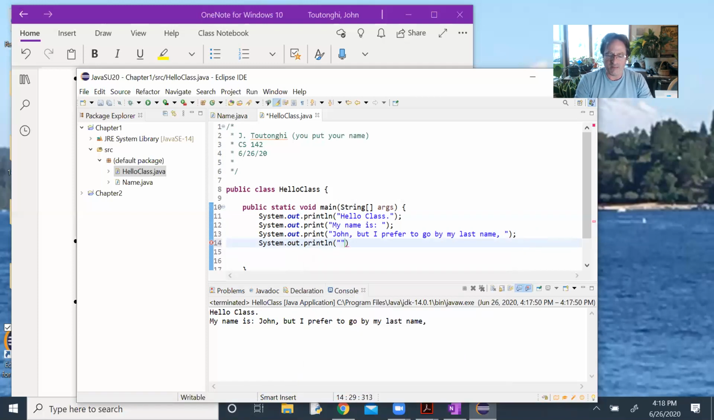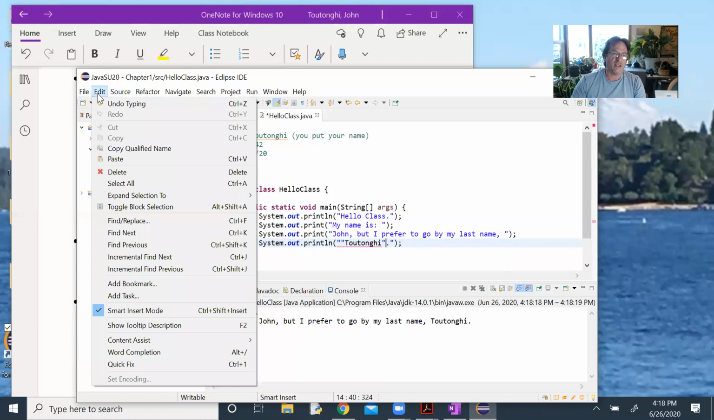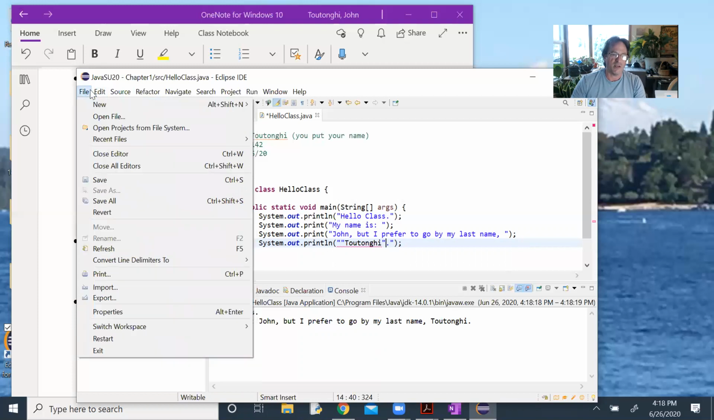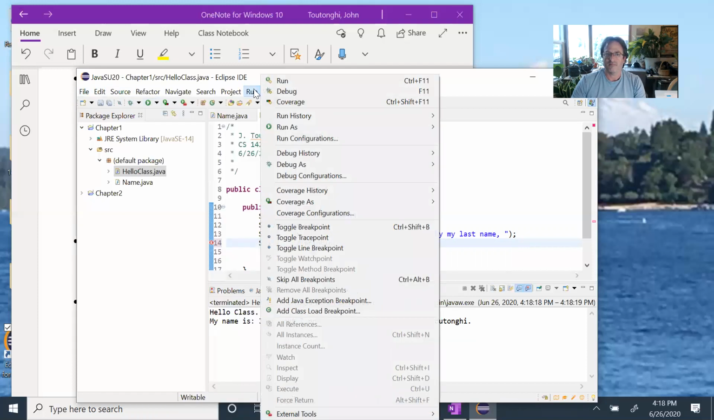But I'd like my last name to be in quotes. So notice if I just print this, Toutongi, T-O-U-T-O-N-G-H-I, my last name is not in quotes. If I try to put it in quotes, like that, I get an error and it won't run. If I try to run this, so again, I hit this little green run button, or you can go to File, Edit, let's see, there's a run command somewhere else. Oh, run right here. Run. So you can just run it from there.